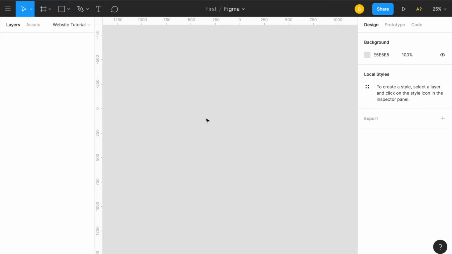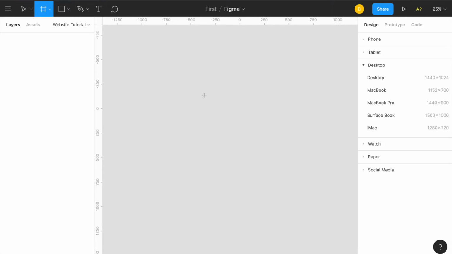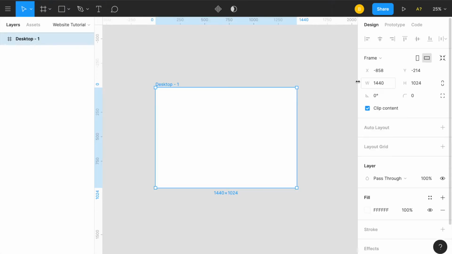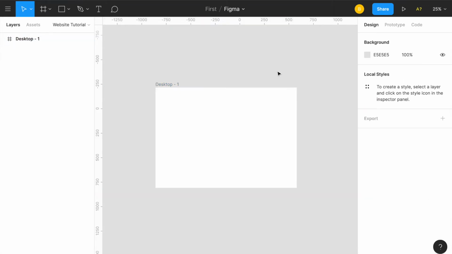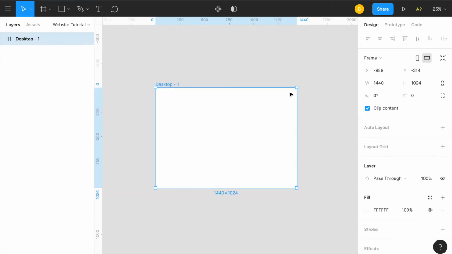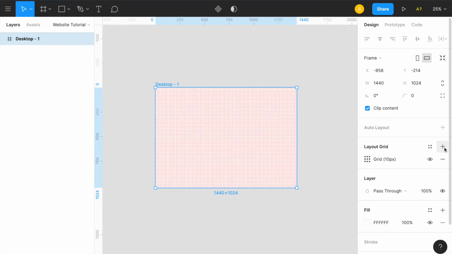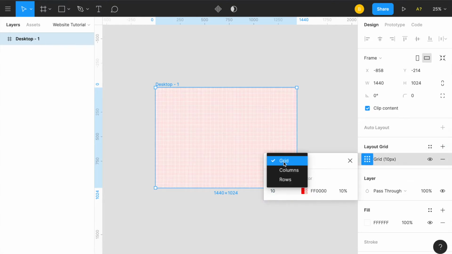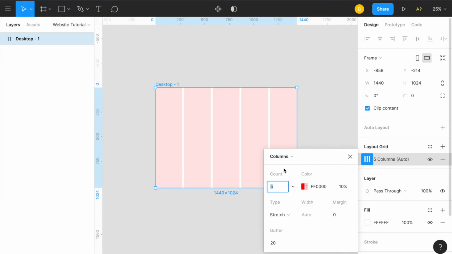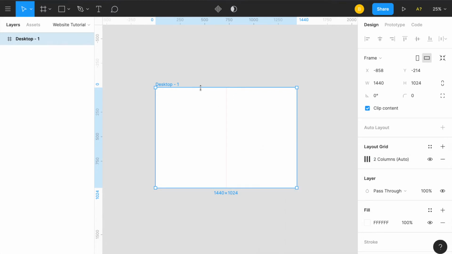But without further ado, here I am on Figma. And the first thing we do is hit F, click on the frame. I'm going to go with desktop. You can rename this if you'd like, but I'm going to click on layout grid, and I'm going to separate this in half. So I'm going to click on columns, and then I'm going to go with 2, and then put that to 0. This just makes it easier for me to see. You don't have to do this, but again, this is just optional.